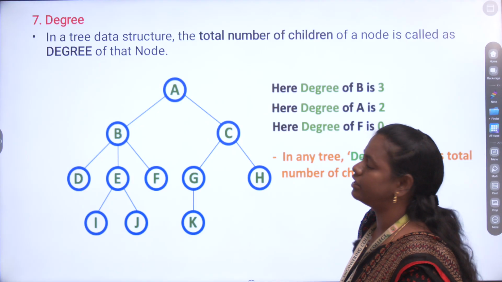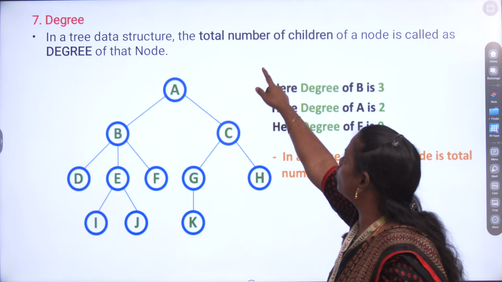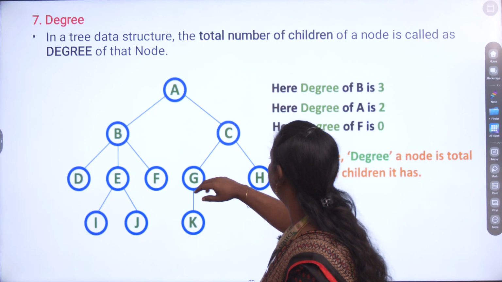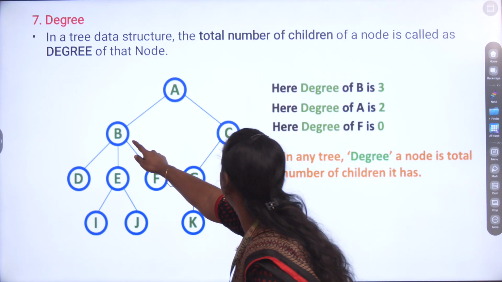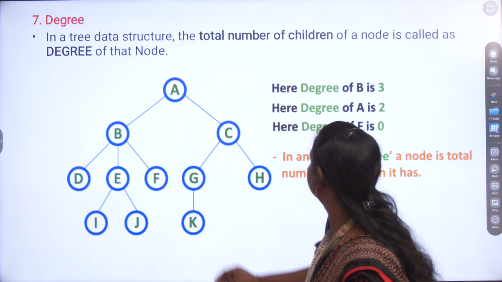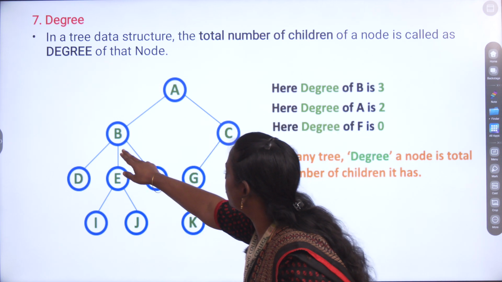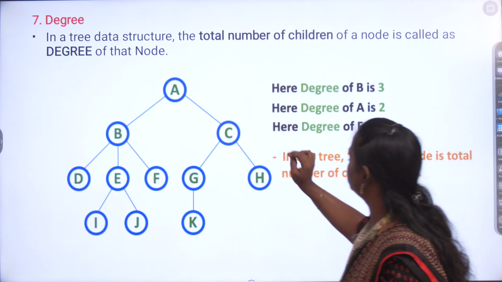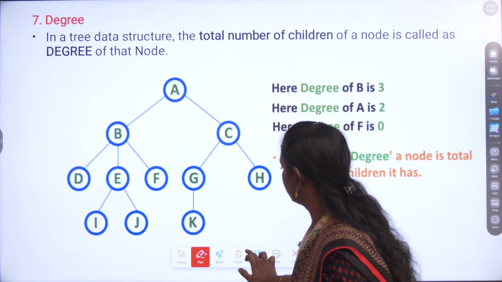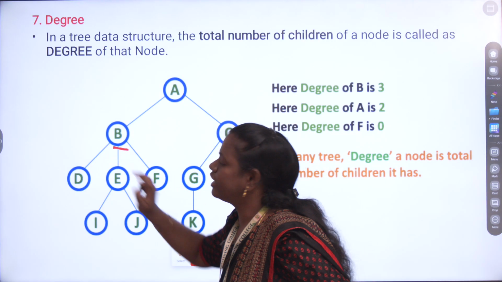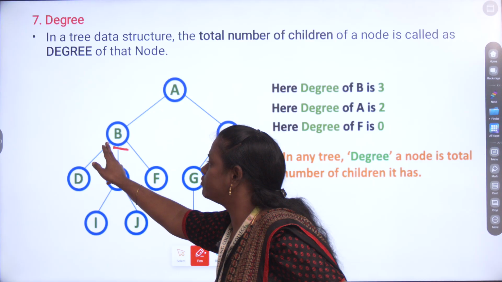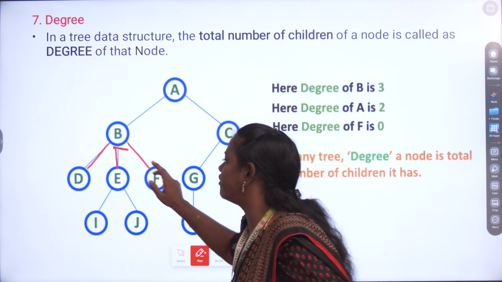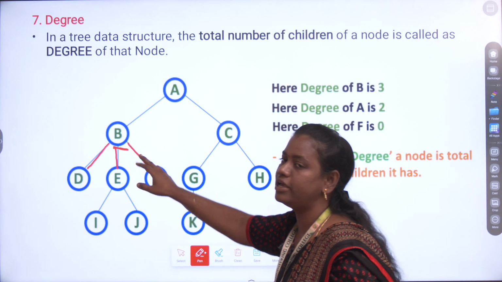And then next is degree. A degree is nothing but the total number of children of a node. Okay, consider the degree of B. We are going to calculate the degree of B. If you want to calculate the degree of B, we need to check the number of children. Here D is the first child, E is the second child and F is the third child. So the degree of B is 3.